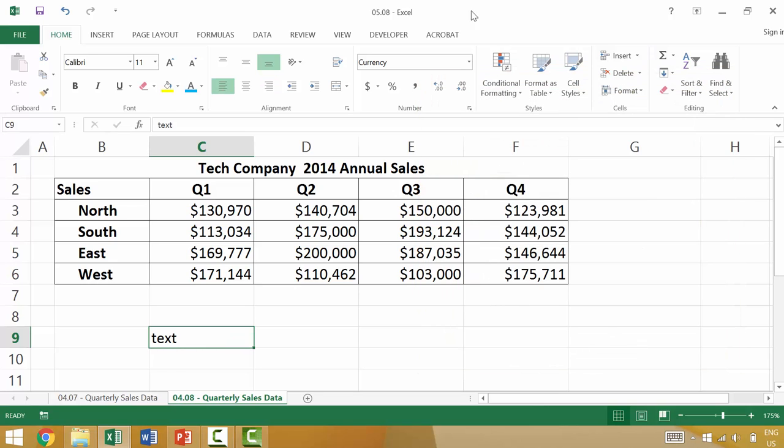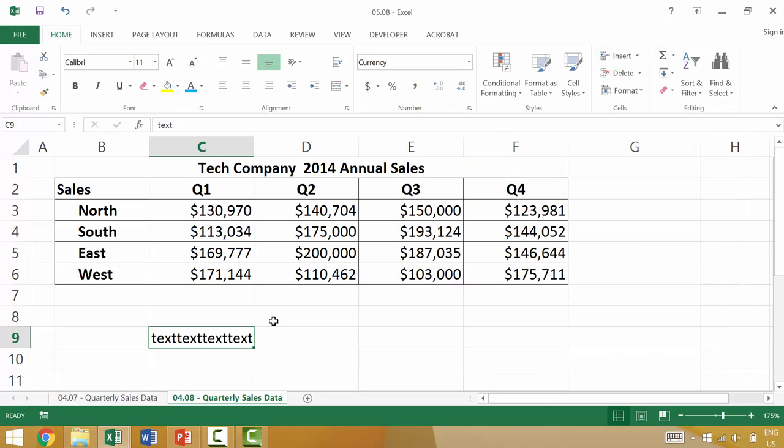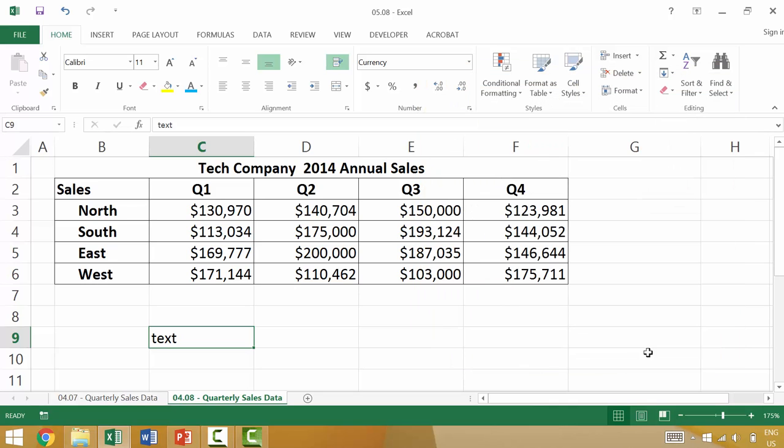You'd hit OK. Or one of my favorite settings is to make it so that it's filled, which is kind of cool because it would repeat, but it can actually just be a lot more useful to come and say justify, and that would allow you to have it in a more formal manner.